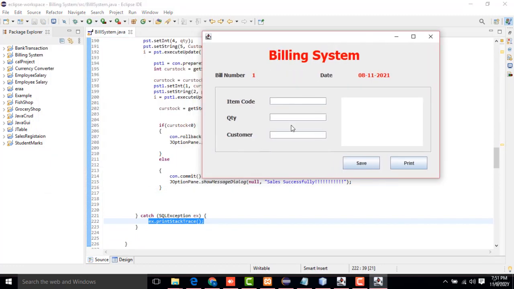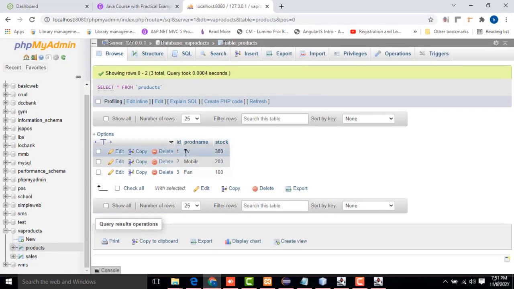Here, it is successfully working. Now what I'm going to do is open the program.